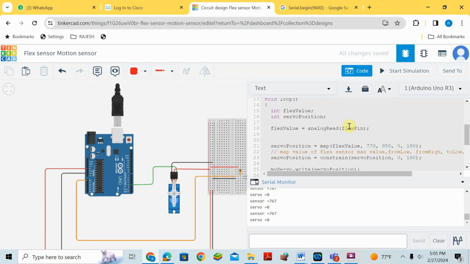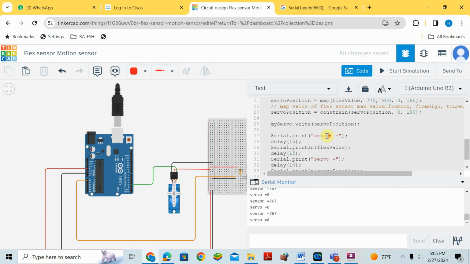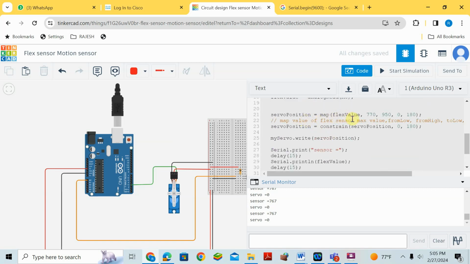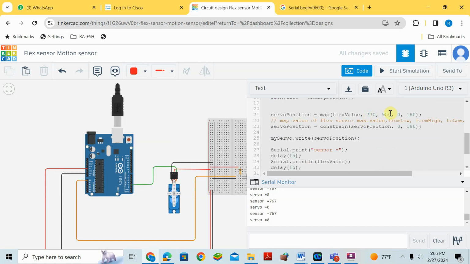So here you can put this one as flex A0, no issue. The servo position is the object I declared. So here it is map of flex value, comma 770, 950, 0, 180. The minimum value is 770, the maximum value is 950. Minimum should be converted to 0, maximum should be converted to 180.